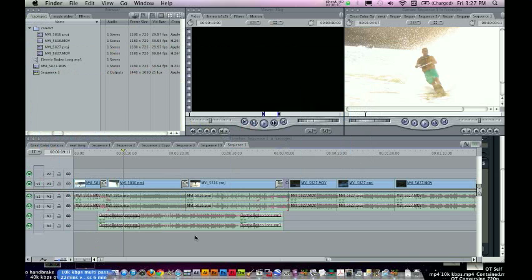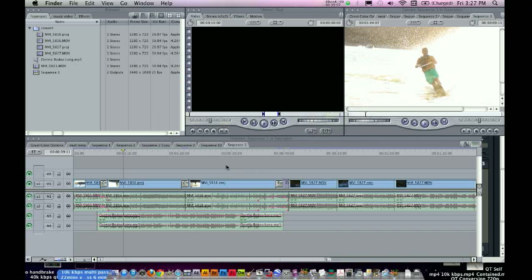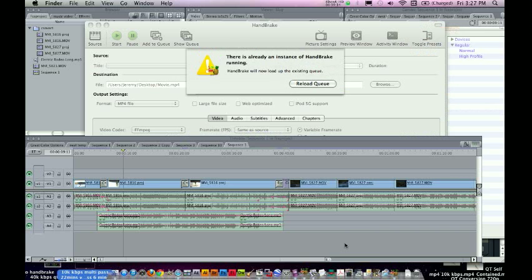Alright, and the other option that I was going to mention to you, if you don't want to compress it down to size in Final Cut, you can just export it full quality and then use some kind of an external compressor. Handbrake is a really good one. This program right here that you can download for free from the internet seems to do a really good job of compressing video.